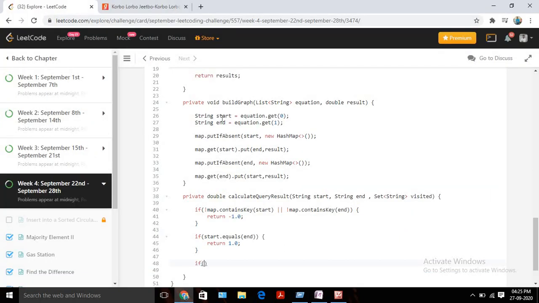Okay. So I will check if map.get(start) containsKey(end), right? If it is there, then we are going to return it. So return map.get(start).get(end). Okay, so it will return our result value, like for B by A, right?